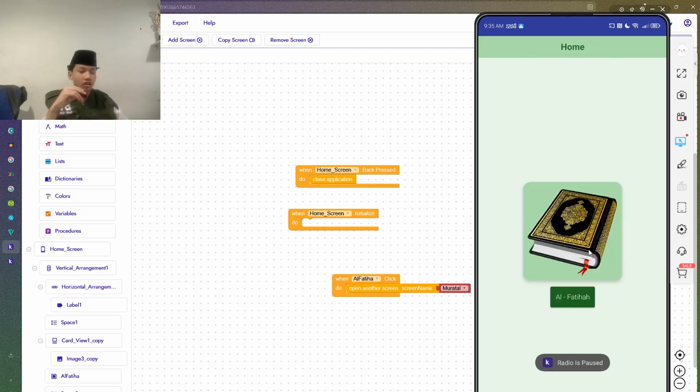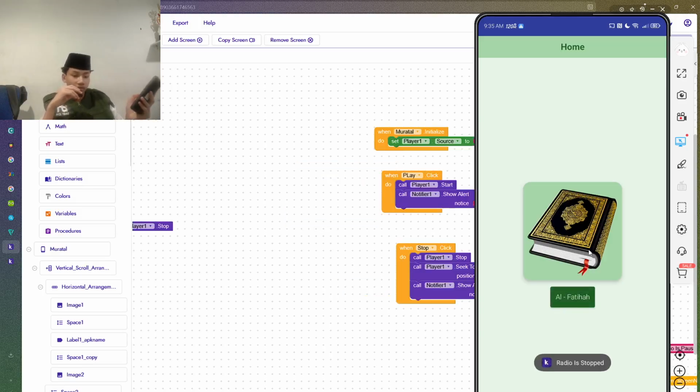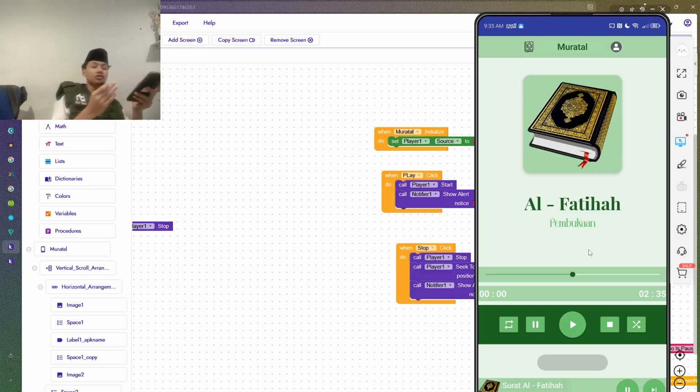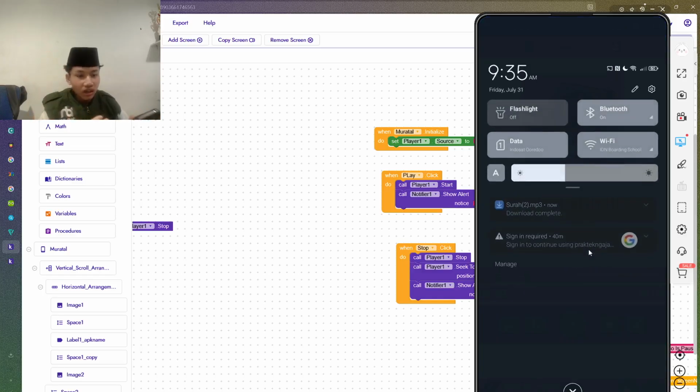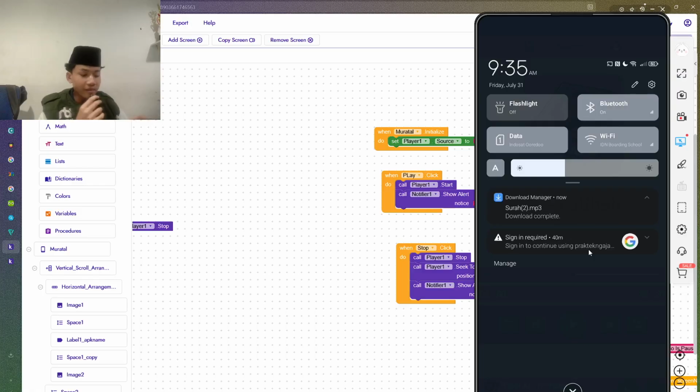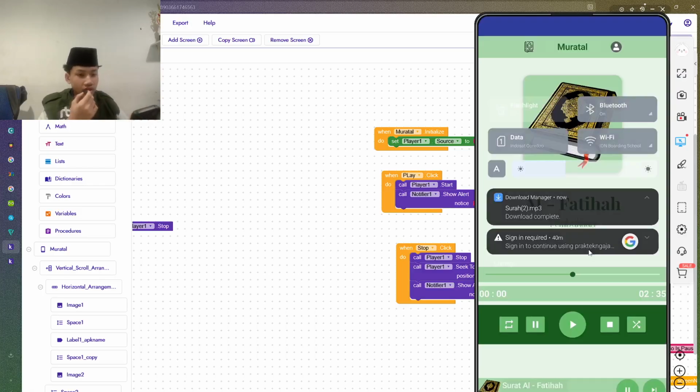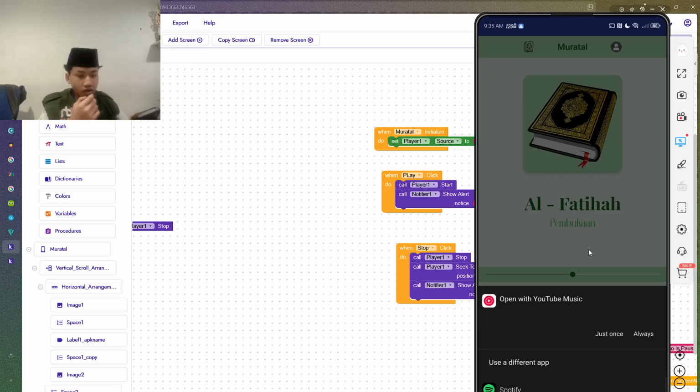Now I'm gonna stop this button, and then I'm gonna go to the home screen. So it will direct you to the home screen again. And now I'm gonna click the Al-Fatihah button again. Now I'm gonna download the Murotal, the surah. So click this. This surah is downloading, and in here there is surah 2.mp3 download complete. So you choose the app that you want to open with, and I'm gonna open with YouTube Music.